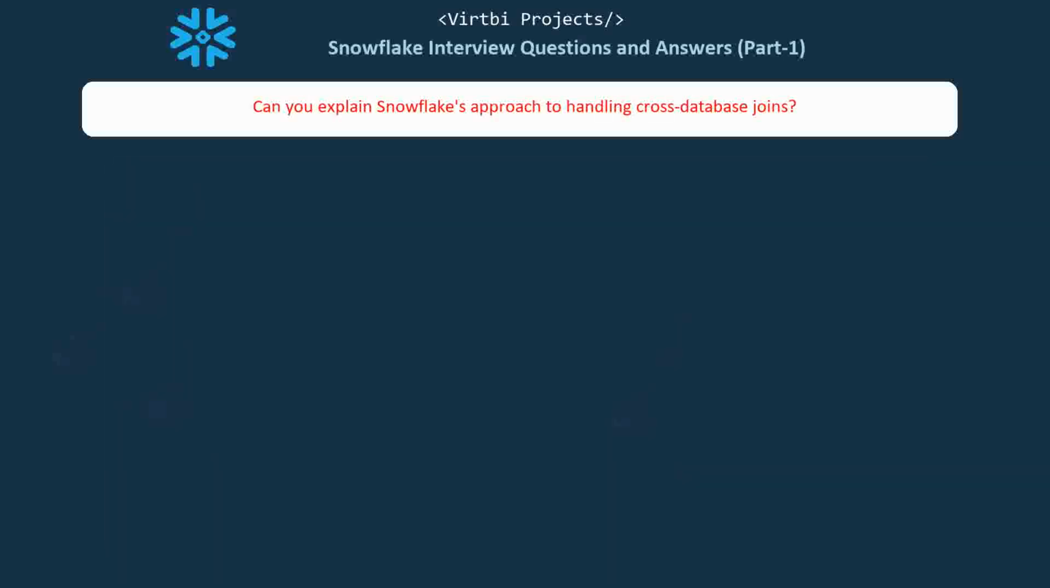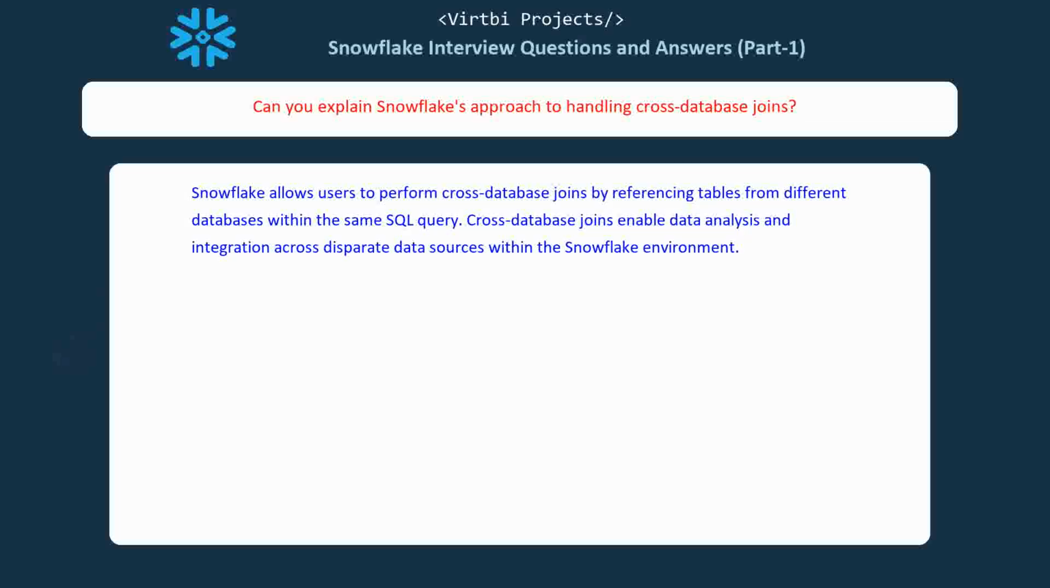Can you explain Snowflake's approach to handling cross-database joins? Snowflake allows users to perform cross-database joins by referencing tables from different databases within the same SQL query. Cross-database joins enable data analysis and integration across disparate data sources within the Snowflake environment.